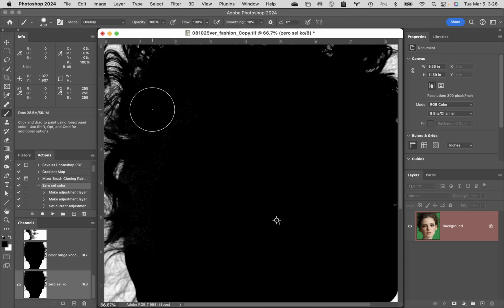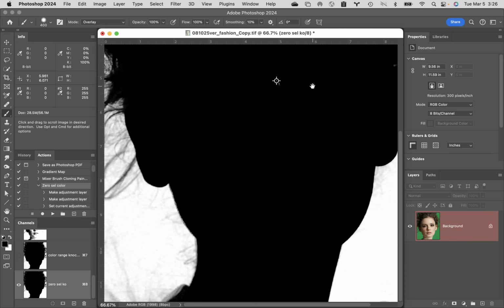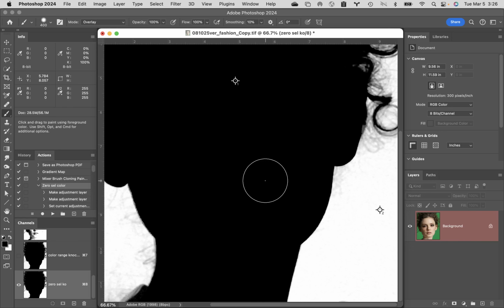And then again, I'm going to stay away from all of the background that I can stay away from and just finish cleaning out the rest of her hair on that side. The other side is looking pretty good to me. Where things get a little wonky here is really more now around her face. So I'm going to start on the right hand side.